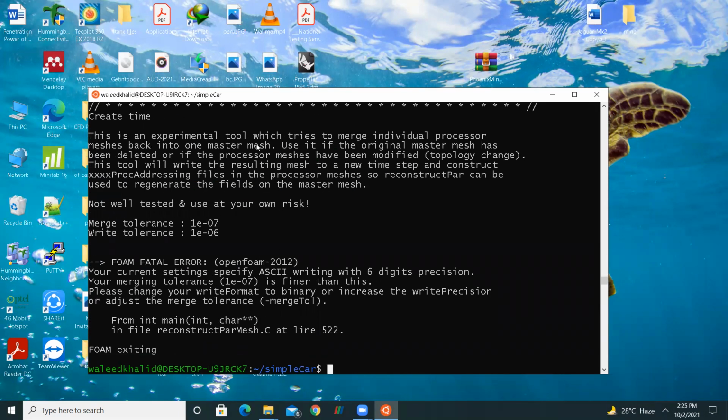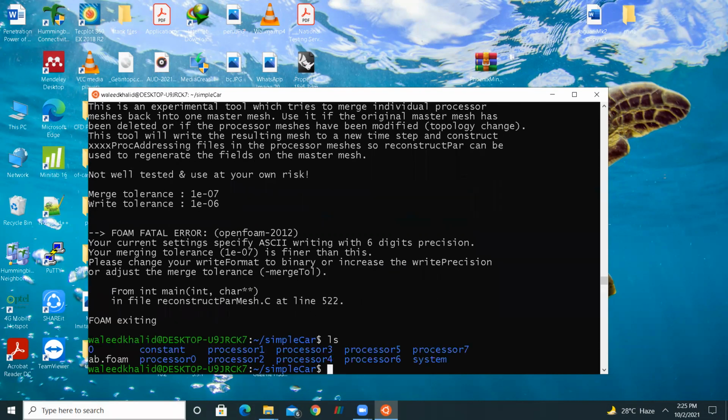This is an experimental tool which pushes an individual processor's mesh back into the master, using the region meshes that have been deleted if the processor meshes and topology change. This is used for building the mesh step and for construct and regenerate. It is not well tested. Your current setting is ASCII with 6-digit precision. Please change the write format to binary to increase reconstructParMesh. I think we cannot use this in our case. I think I have not specified any slots.